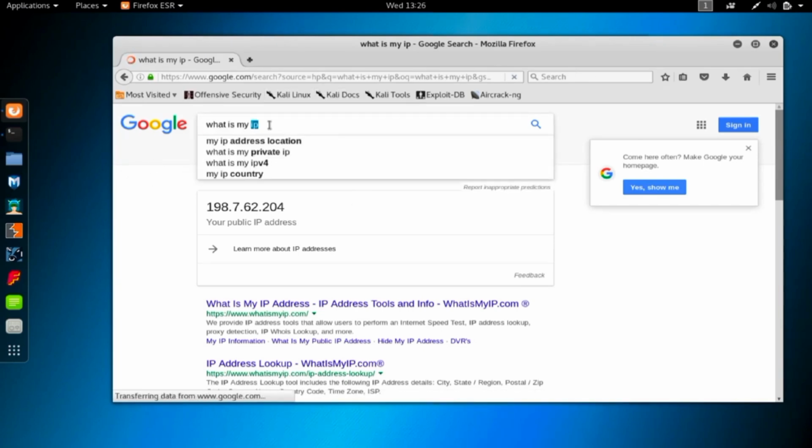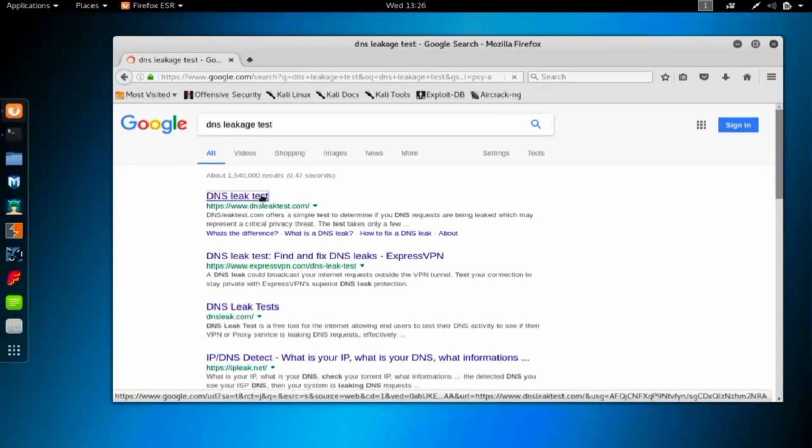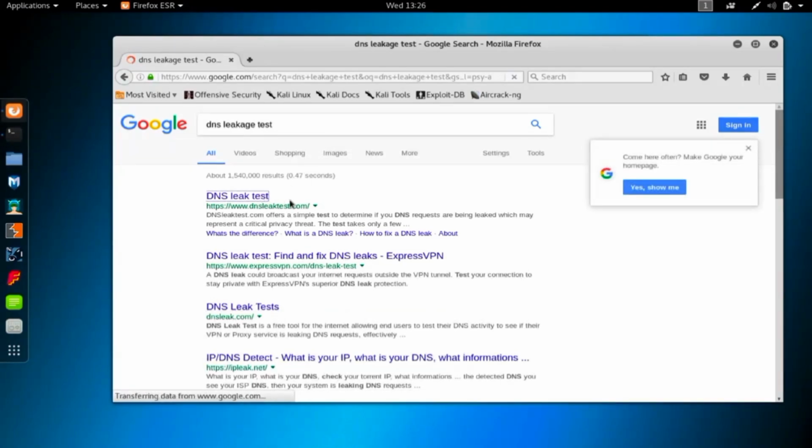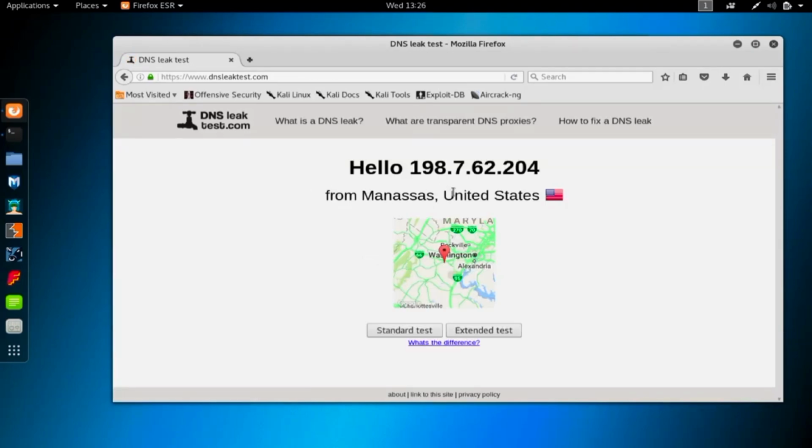In order to confirm that, I'm going to search for some test, and it's called the DNS leakage test. So if you search for it, there is a website called dnsleaktest.com. Of course, there are other websites as well. You can try all of them. If you go to this dnsleaktest.com, it will show you your current location and your public IP. I'm not in the United States right now and I don't have this public IP. So this VPN really works for me right now. And I changed my DNS.